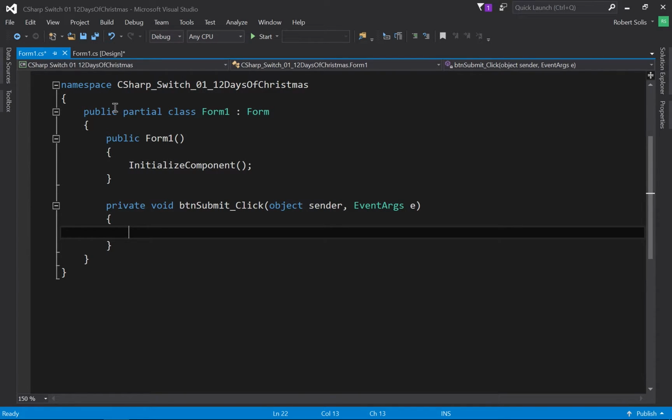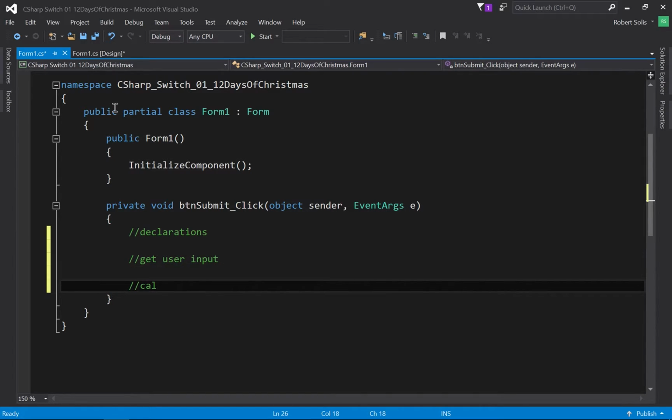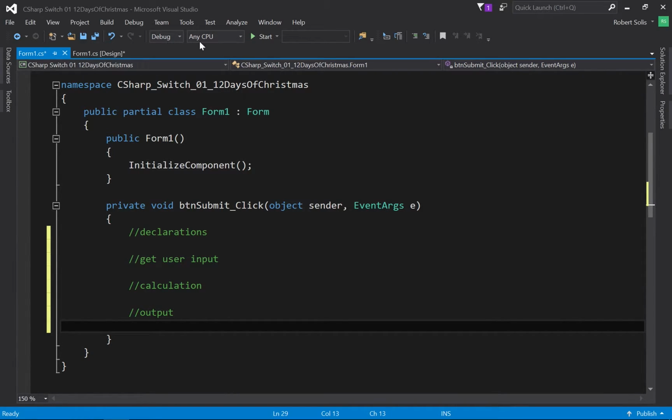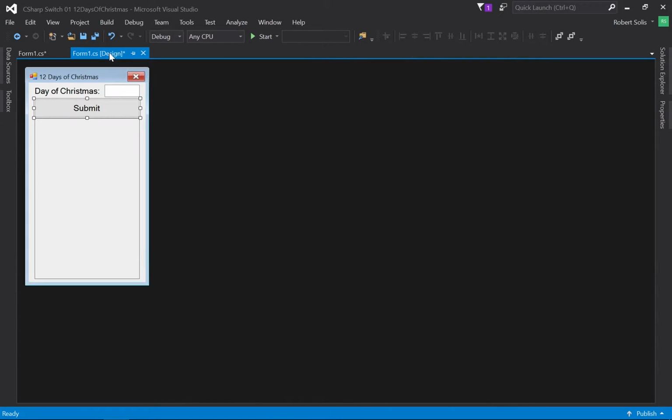And now we are in the code area. So let's go ahead and type in our comments: declarations, get user input, calculation, and then finally output. All right. Ask yourself the question, what is it that the user must give to you, and what are you going to give back to the user?